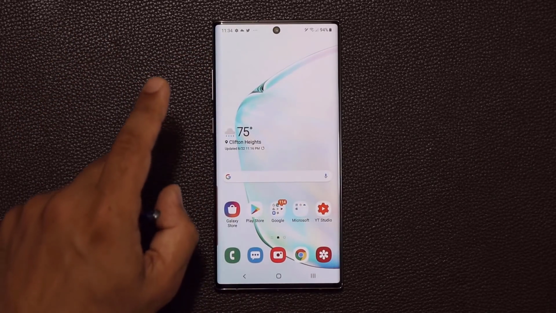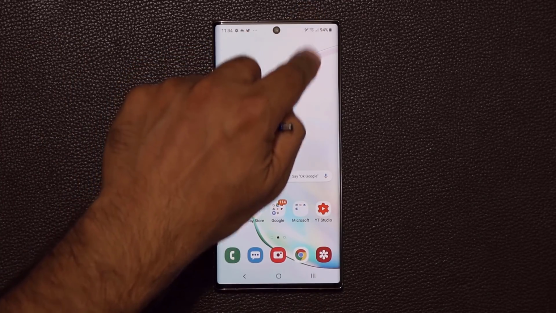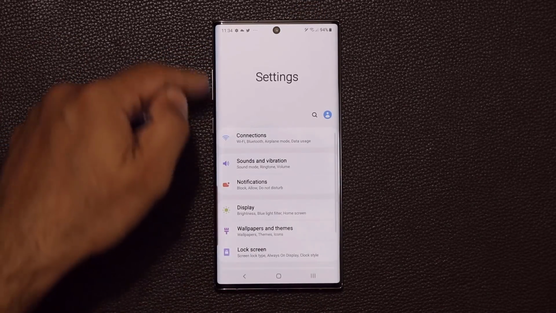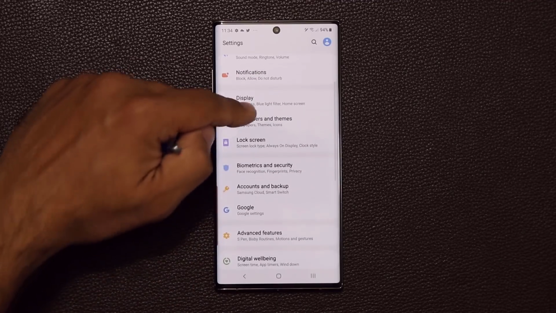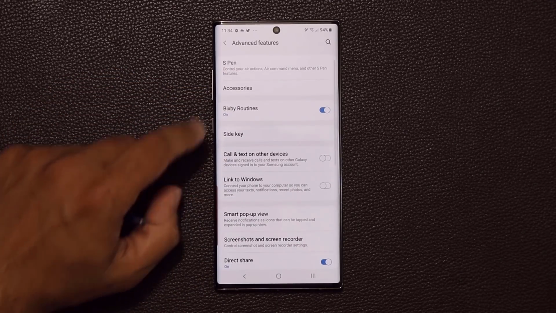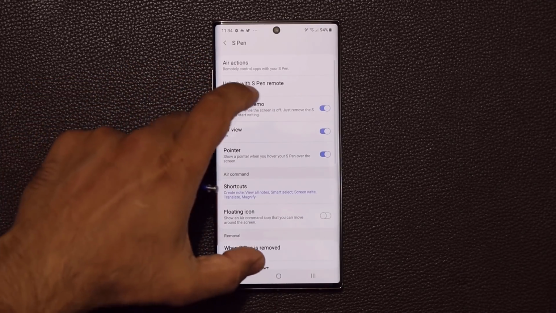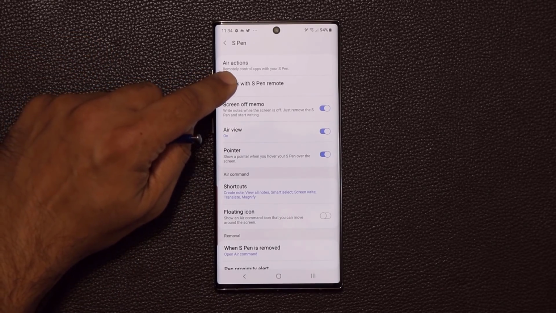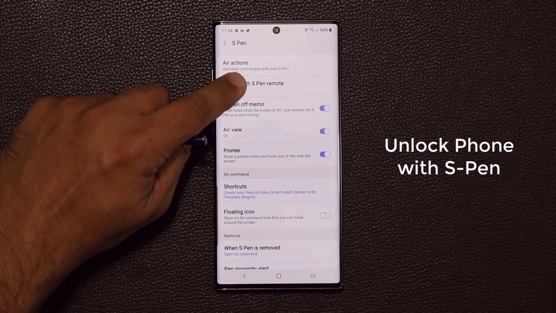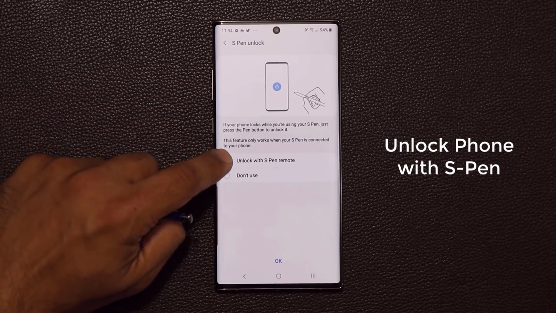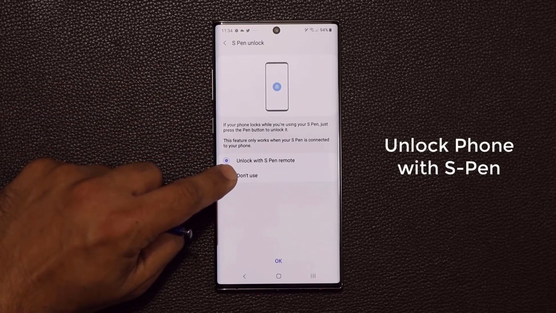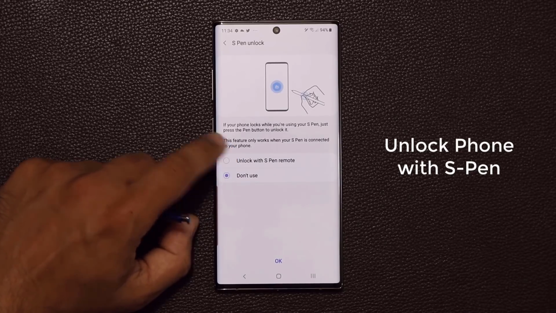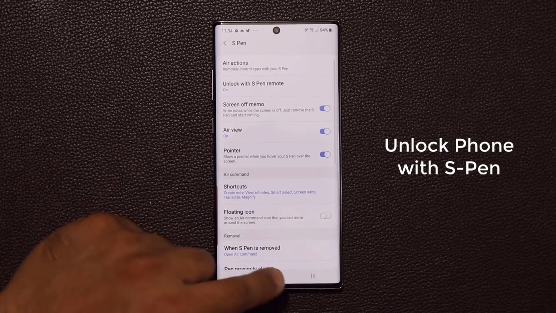And the other thing that I do want to show you before I dive into the details is if you do go to the settings over here, you can access S Pen settings from also the advanced features. You tap on S Pen and the same menu pops up that I showed you a couple seconds ago. And you can unlock your phone with the S Pen remote. So go inside here and simply enable this. By default, it's at don't use. So enable that and click OK and then go back out.